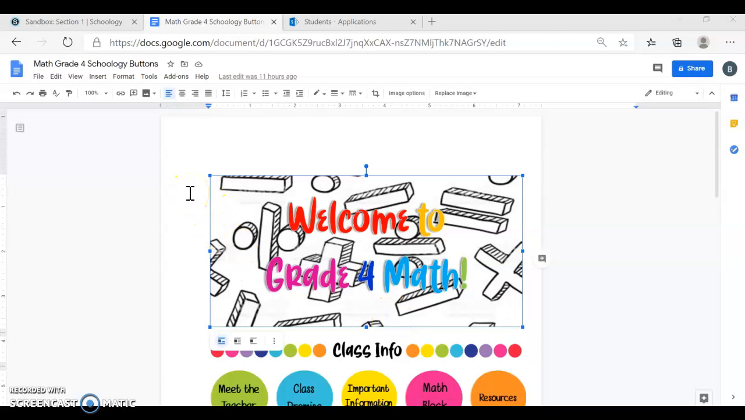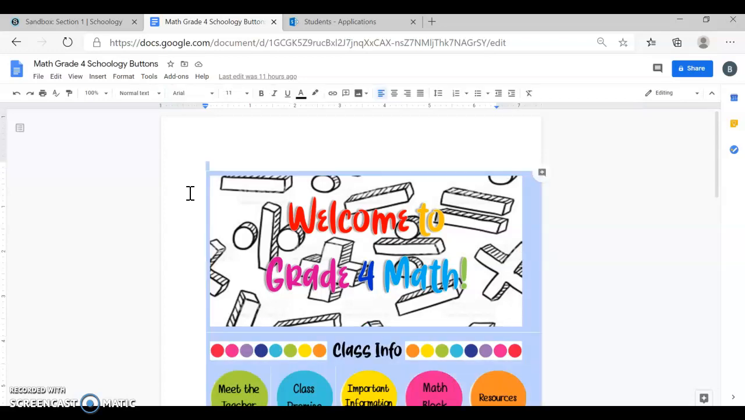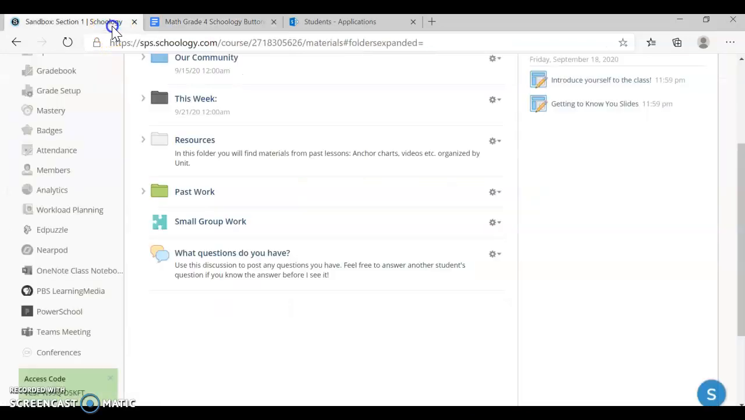Okay, now that we've made our buttons and we have them in a table in a Google Doc, what we're going to do is come here and select all. A quick way to do that is to hit the Control button on your keyboard and then A. And then you can hit the C, make sure you're holding the Control down the whole time. Hit the C to copy.